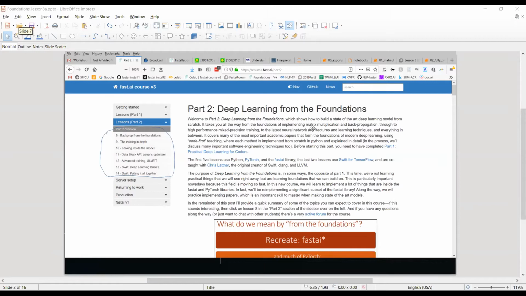All right. So again, we're starting the review of the Fast.ai part 2, which is Practical Deep Learning from the Foundations.